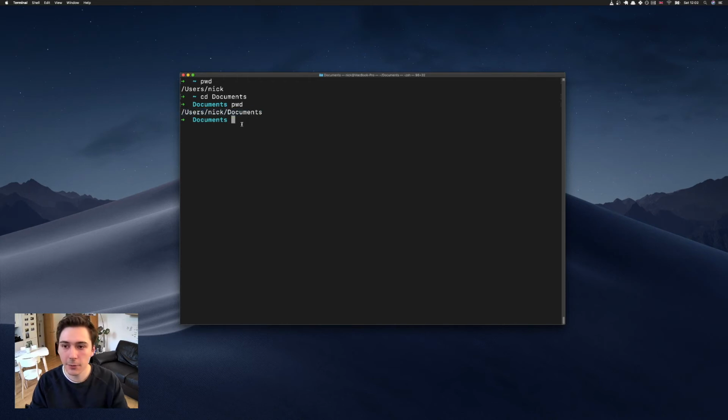I can run cd again, but this time I'm not typing anything else. What this does is it will by default always send me back to my home directory. So you can always type cd and it will always send you back to your home directory. This is an example of a command that takes in an argument.